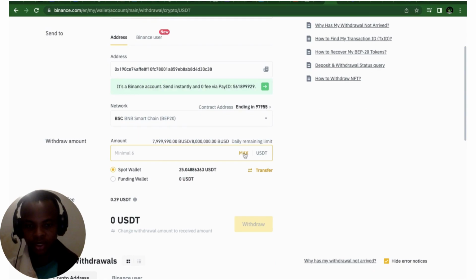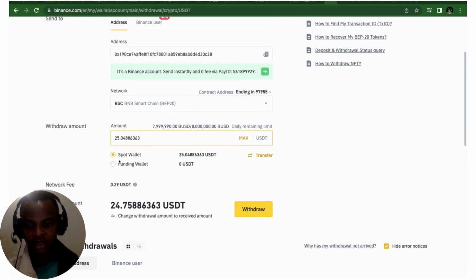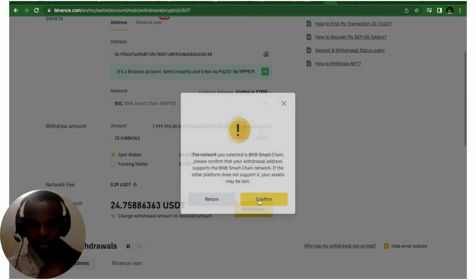You select the amount. Let me use max, which is $25. Then you select the wallet you're sending from, whether it's spot or another wallet. Then this is the transaction fee. Next, you click on withdraw. Yes, confirm.